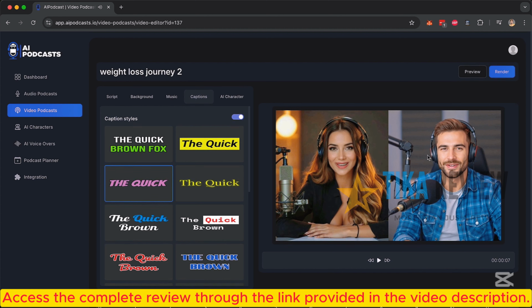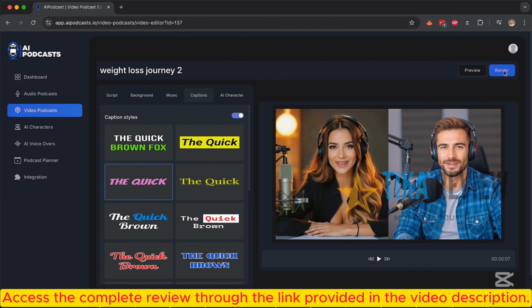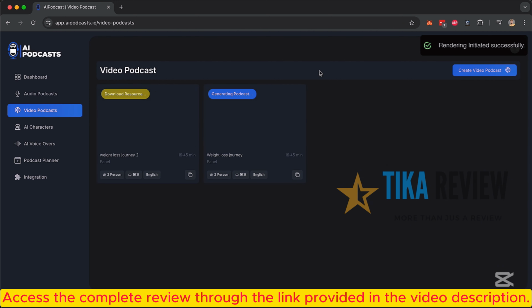And then when you want to preview the entire thing again, all working together, you can click on preview. And once you're ready, when you're good with it, you click on render, and it will start rendering the video for you.